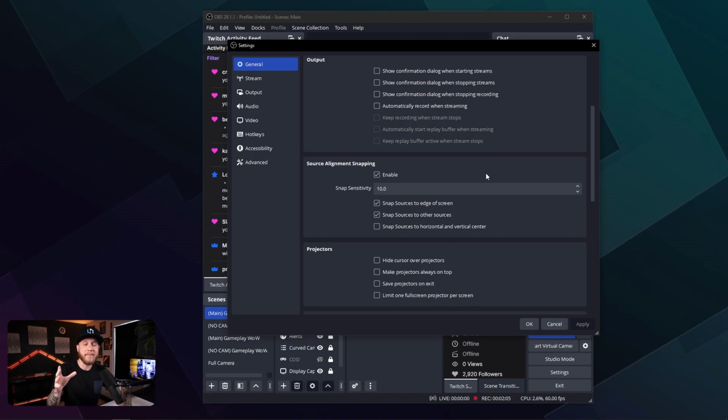Now, what source alignment snapping is, it allows you to fine-tune the sensitivity of when you're lining up source elements on your stream. So if you're trying to put your camera and then some graphics around the screen somewhere, maybe your alerts and things like that, it'll help you snap them to specific locations instead of it being completely free moved, so that you can line things up to be almost perfect.